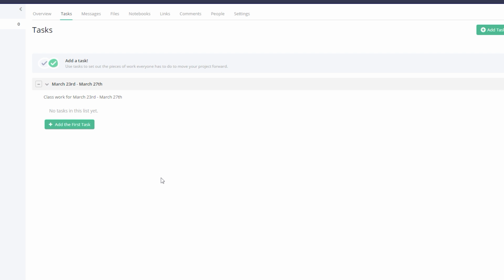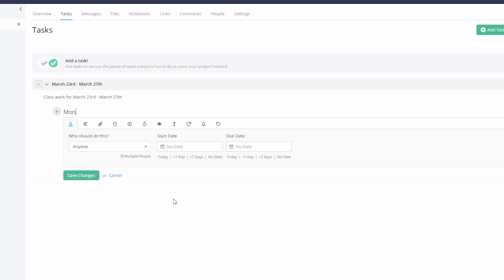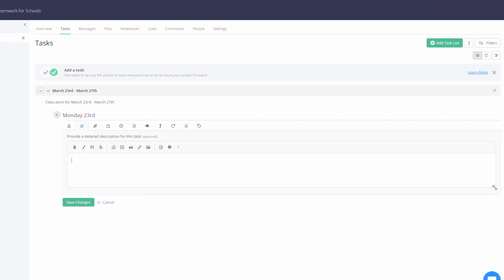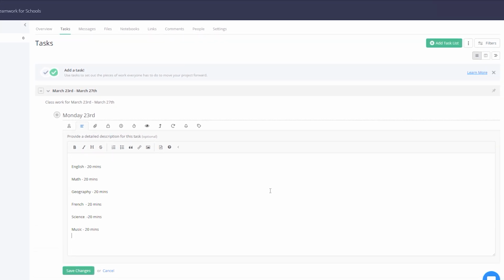So what we want to do now is add the first task. So again, just a suggestion, we're going to call this a day. So we're going to call this Monday 23rd. In the description, this is where you can get as creative as you want and add whatever you need to in there so the students exactly understand what they have to do. I'm just going to drag down a description box here, and I'm going to put in some items. So we can see English 20 minutes, math 20 minutes, geography, French, and so on. So a suggestion of what the topic is and the actual duration. Now for teachers, this is only a suggestion, but you can put in exactly what is needed to be done for each subject. So that's step one.